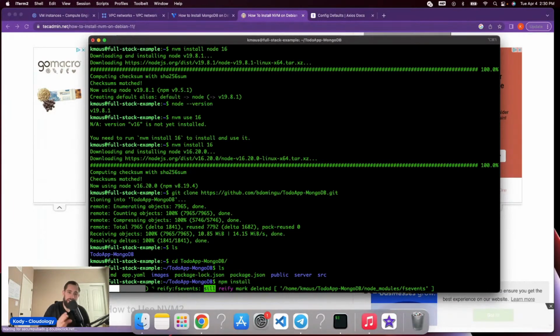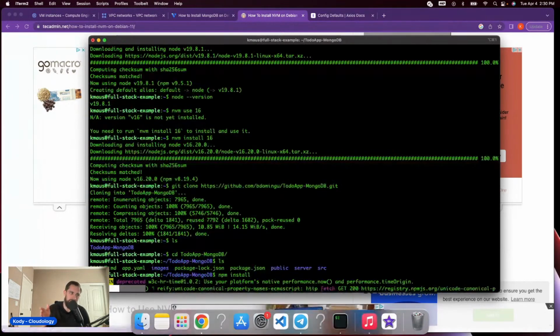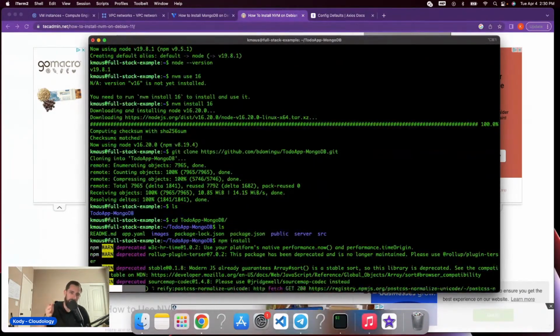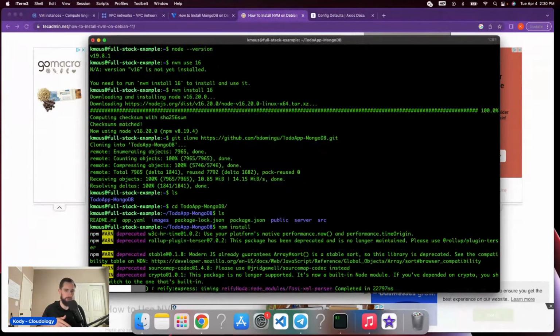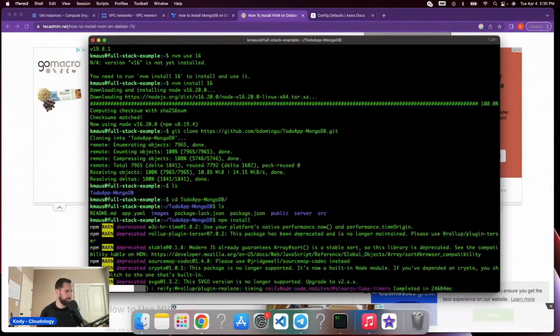So I'll probably edit this, cut it out till we have everything installed. And then we got to do it in every single directory too. So we got to go into our server directory as well to install our server dependencies since we're running all of this at once.